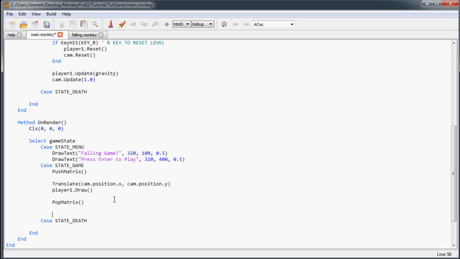So down here we're going to do our interface and stuff, show the current scores of the player and stuff like that. That stuff we want to be fixed on the screen, so anything else between this push matrix and pop matrix is going to be offset by the camera's position.